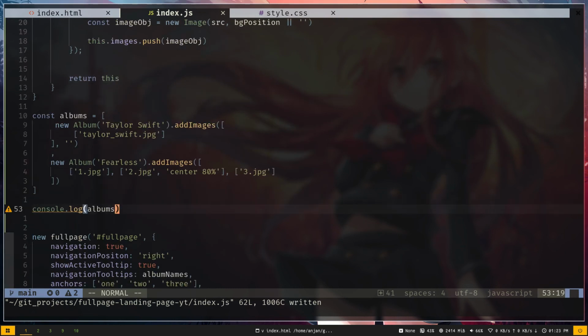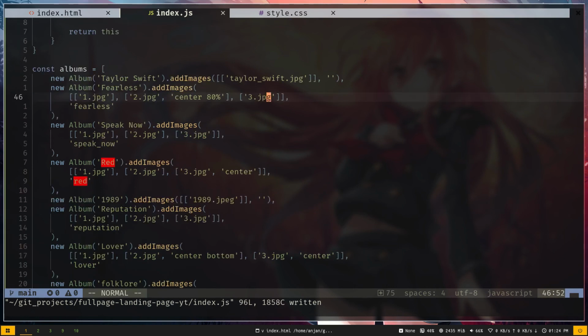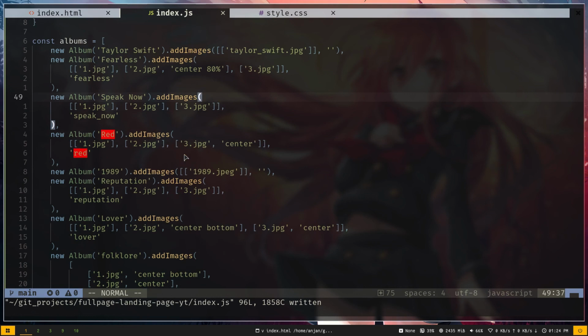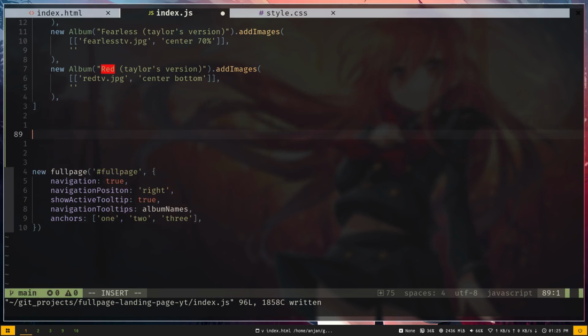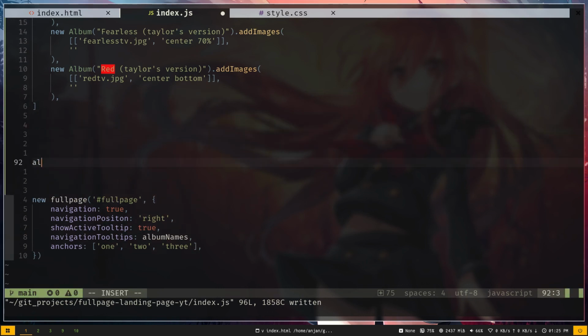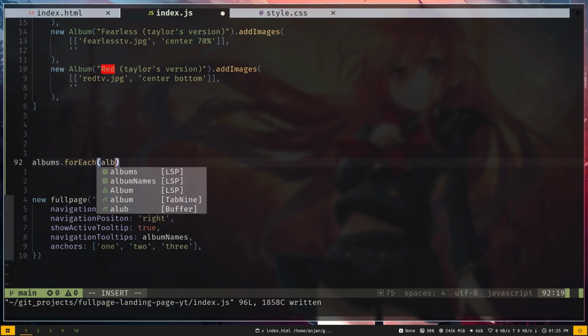Now I'm just going to paste the rest of the data inside the albums array. Okay, so I pasted all of the data that is needed for our albums. Now we can create the section and slide elements for DOM manipulation. So let's loop over the albums array. So albums.forEach, and it will take album as the first parameter.